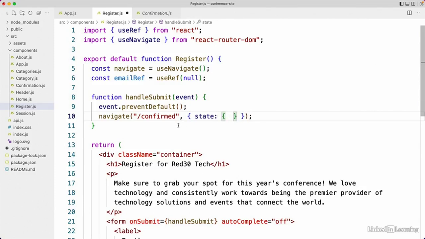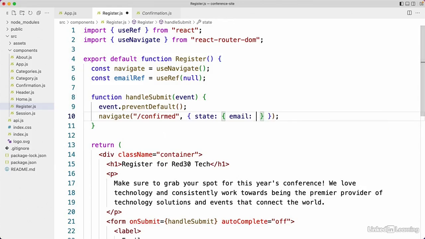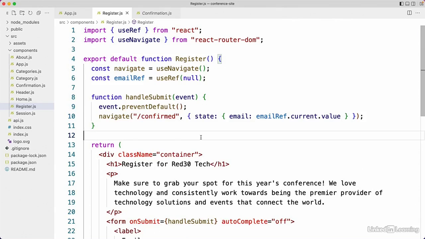And now we've set up a state that will always be associated with this location. I want to pass the user's email as the state, so I'll add a property to the state called email. And since the component is accessing the current value of the email input with useRef, we can pass it into the state with emailRef.current.value.